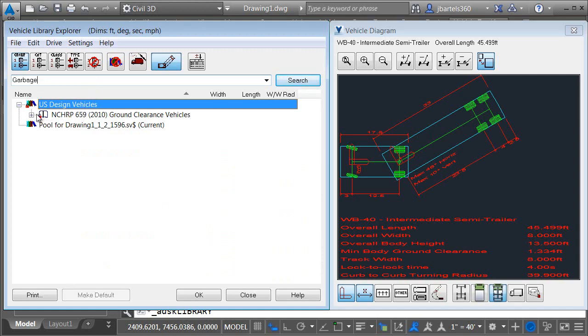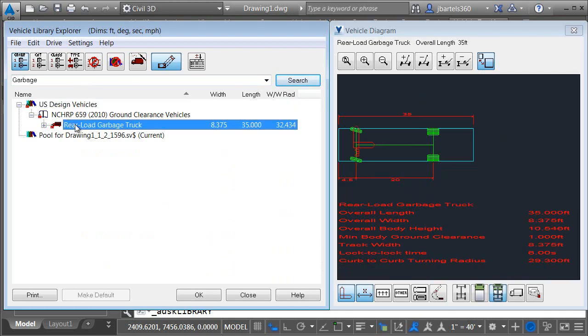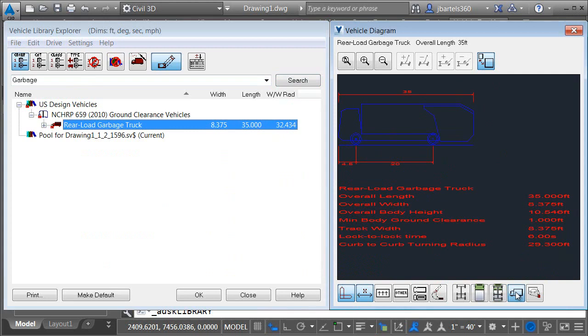Looks like under US Design Vehicles we have one. If I expand this out, we have a rear load garbage truck. If I select that, we can see some basic properties. I can come over here and see additional measurements or additional dimensions. We can also view this in a profile view.